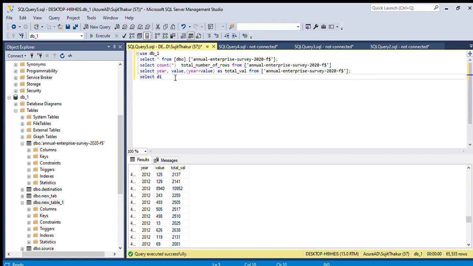The SELECT DISTINCT function is there. D-I-S-T-I-N-C-T, distinct, and you enter the column name within the bracket. I want it without any repeats. So this is DISTINCT year, and I want to fetch it from, what is the name of the table?